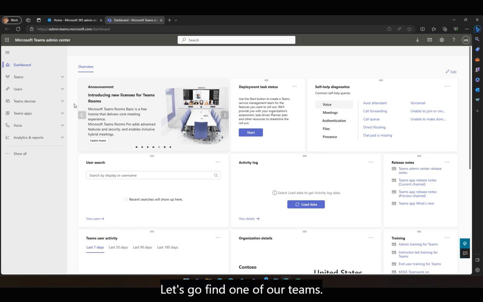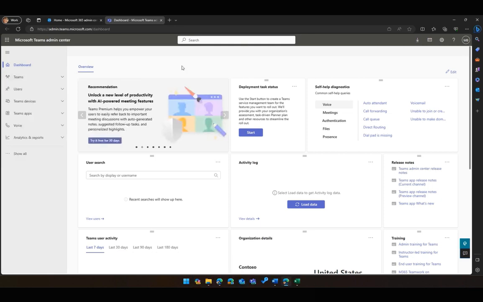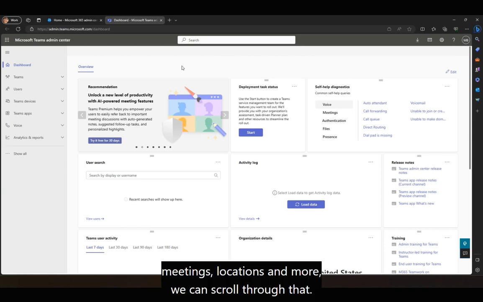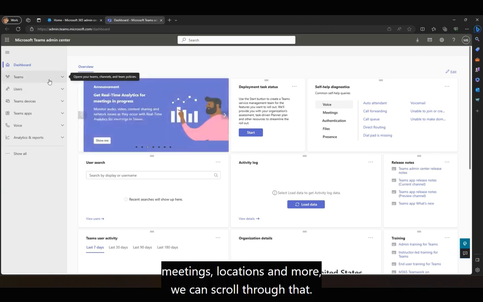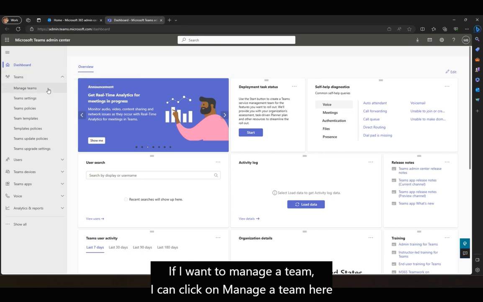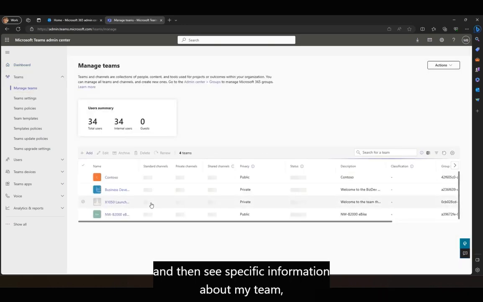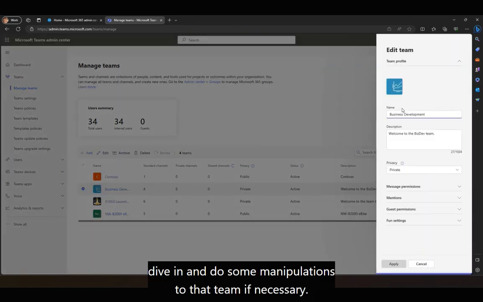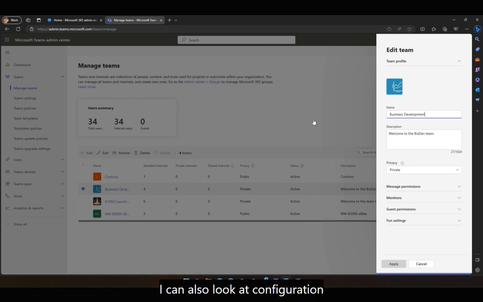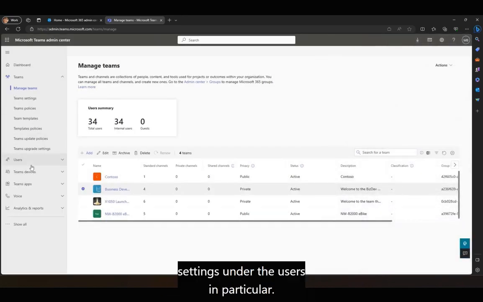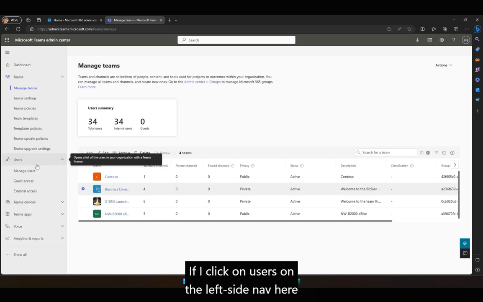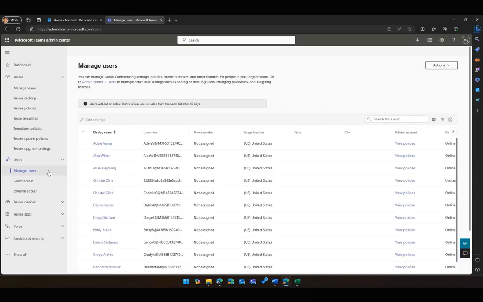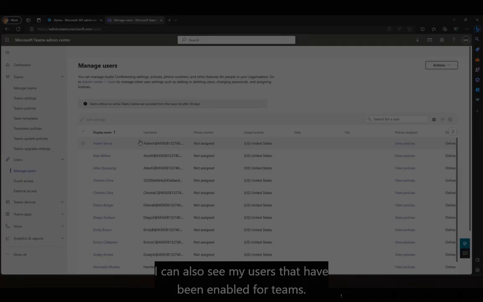So let's go find one of our teams. We can use the left navigation menu to manage settings for teams, users, meetings, locations, and more. We can scroll through that. If I want to manage a team, I can click on manage a team here and then see specific information about my team, dive in and do some manipulations to that team if necessary. I can also look at configuration settings under the users in particular. If I click on users on the left side nav here and go to manage users, I can also see my users that have been enabled for Teams.